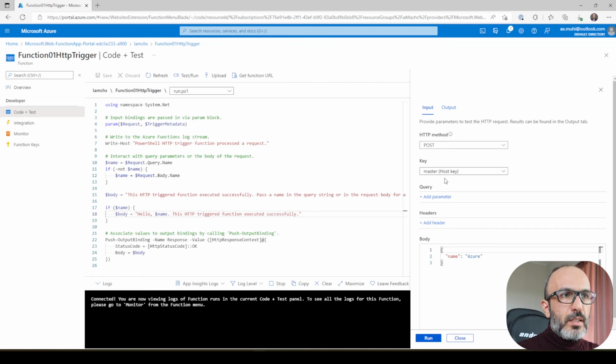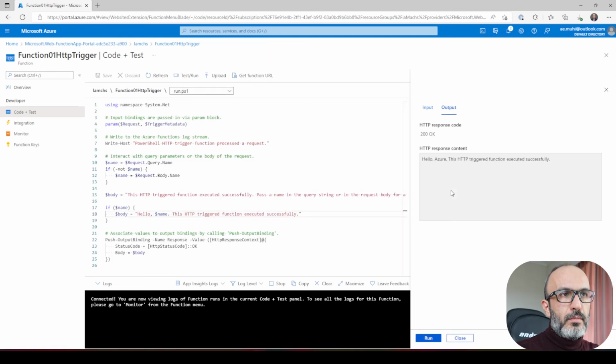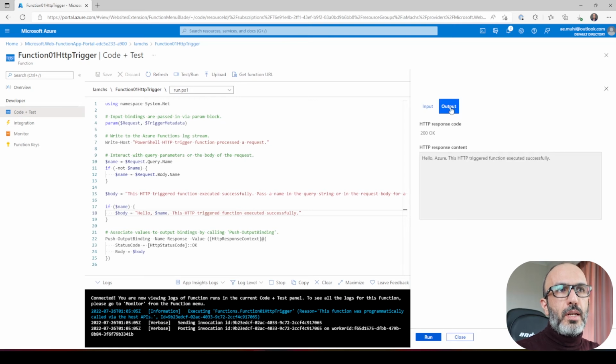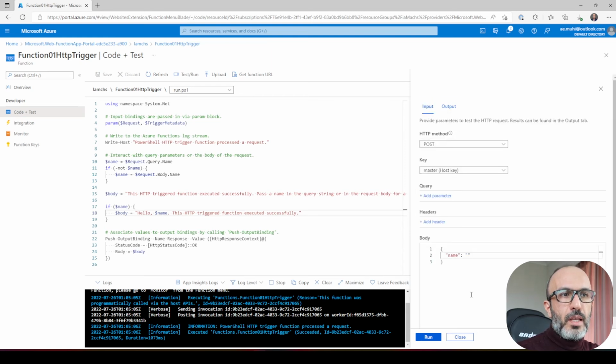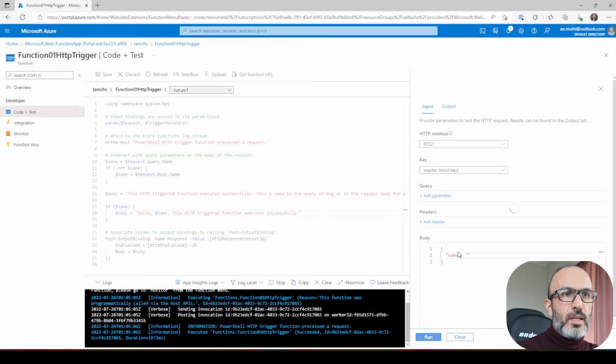So what is this saying? It is saying we are going to send, in the input direction, an HTTP method of post, and then we are going to send a name of Azure. So if I click run, it'll take a second, and it came back with an output here. What that output is saying is that it gave me the message of HTTP response code of 200, which means it's okay. And because we passed the name of Azure, it says, hello Azure, this HTTP trigger function run successfully.